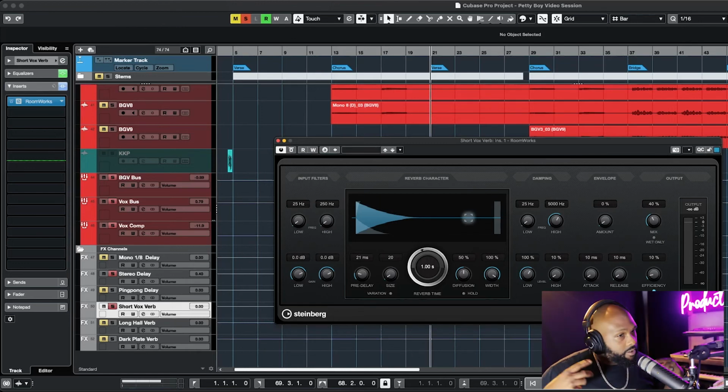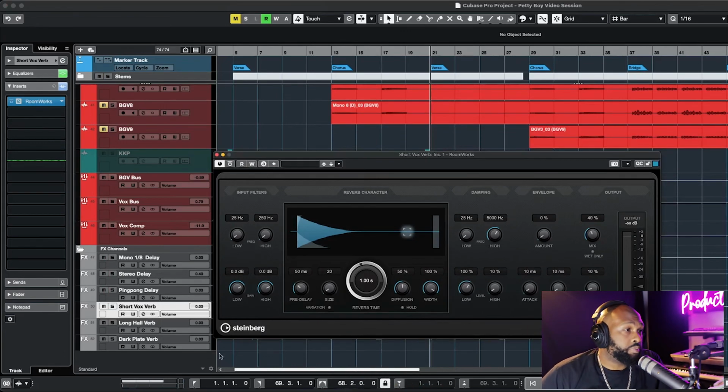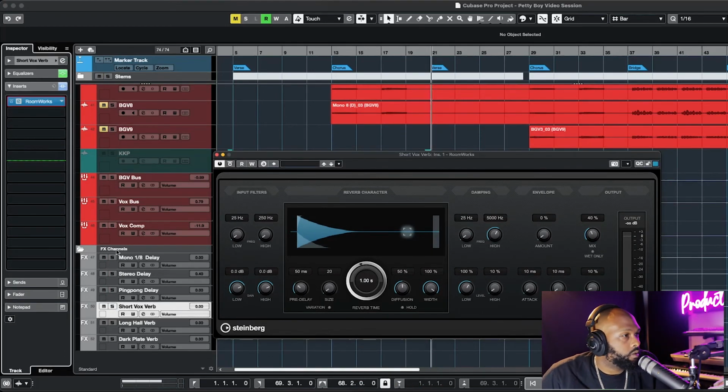Oftentimes, I just like to stick around the 20 millisecond mark for reverb. So we'll just go there first. We'll adjust the size, the reverb time, and some of these other parameters just to give us the effect that we want. So let's hit play and start adjusting some of these knobs and hear how it sounds in the mix.